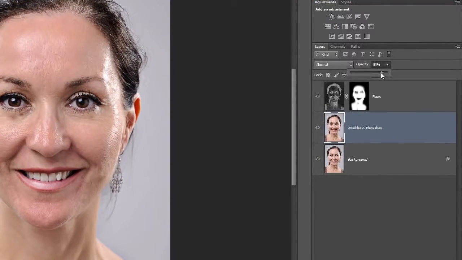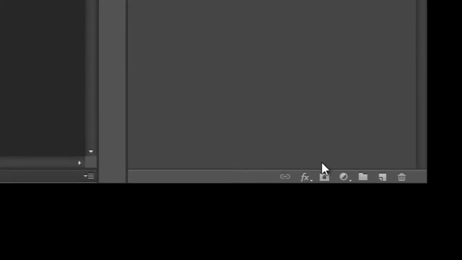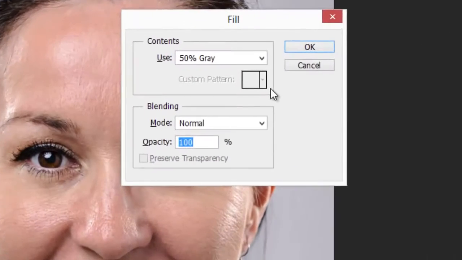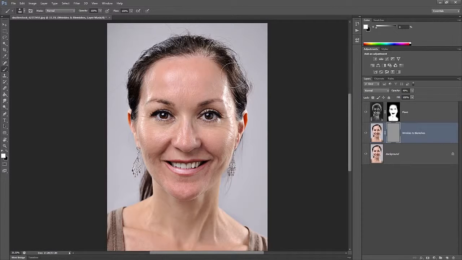For our photo, we'll need to reduce the opacity quite a bit for it to look realistic. If you want more control, you can add a layer mask by clicking on the Add Layer Mask button in the Layers panel. Fill the layer mask with gray by pressing Shift Backspace to bring up the Fill tool. Then set the contents to 50% gray and click OK. Select the Brush tool and paint over the areas with white or black.